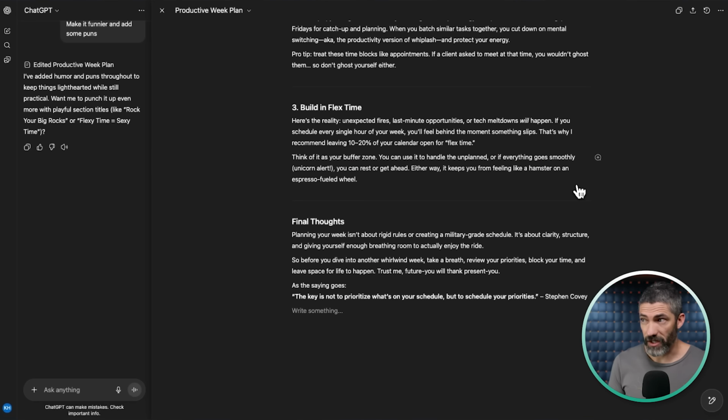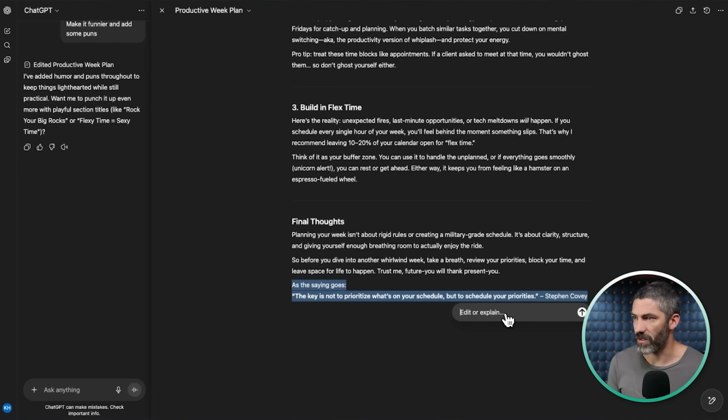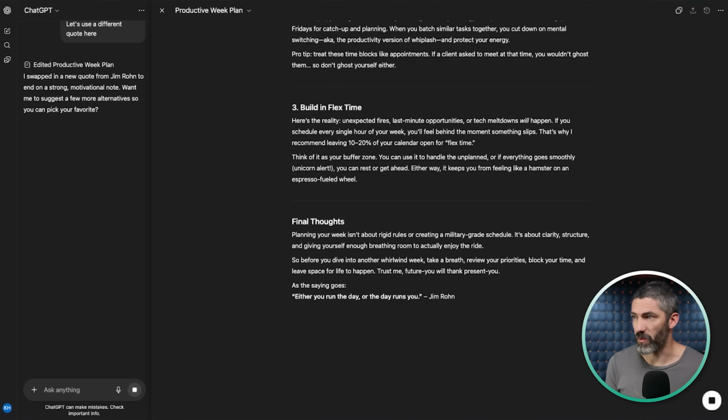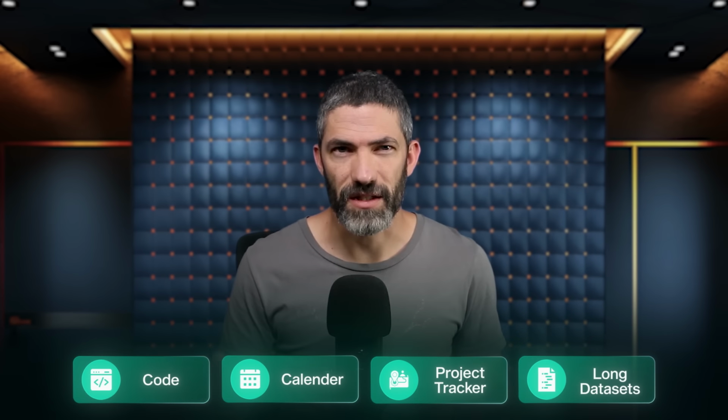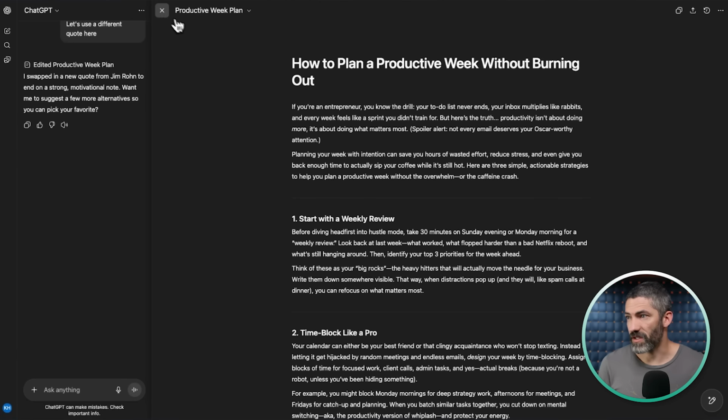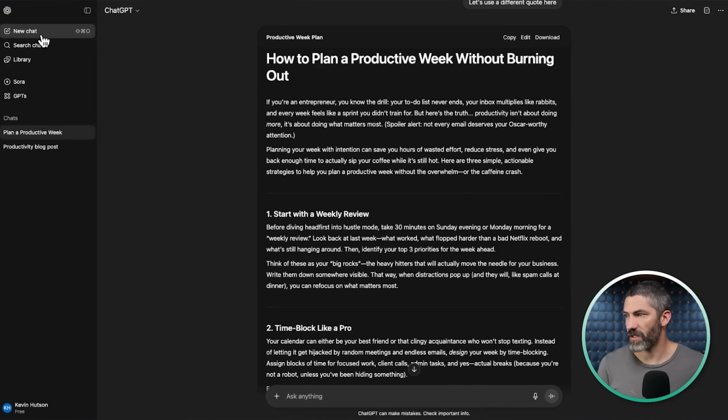You can edit specific sections too. So highlight some text, then hit the Ask ChatGPT button. Then type your request. Let's use a different quote. There we go. Either you run the day or the day runs you. And Canvas works not just for writing, but for code, calendars, project trackers, even long data sets. Just anytime you want a persistent, editable output. Then to leave, we can just click the X, and now I'll start a new chat.